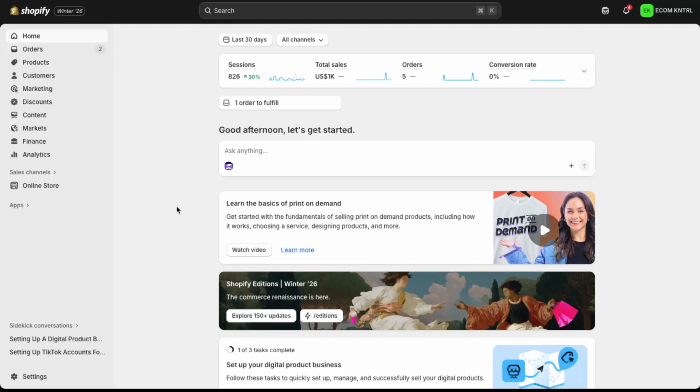First, make sure you're logged into your Shopify admin. This is your main dashboard where you manage products, orders, customers, and apps. Once you're on the dashboard, look towards the top of the page for the search bar. The search bar is really handy because it lets you quickly access different areas of your store without digging through menus. Click on the search bar and type apps.